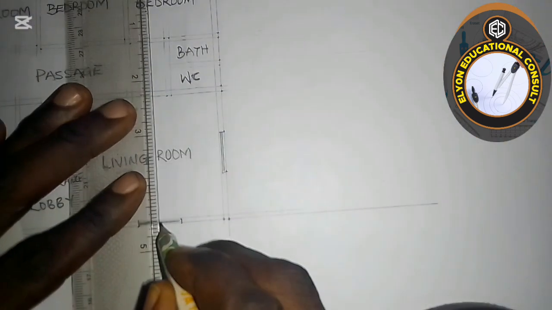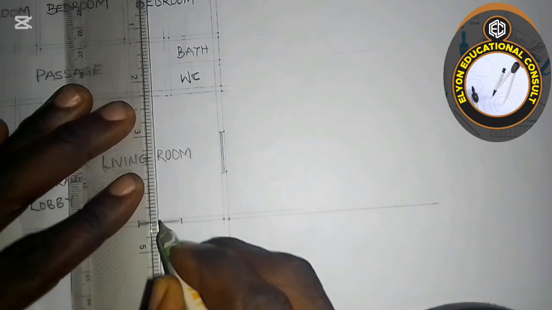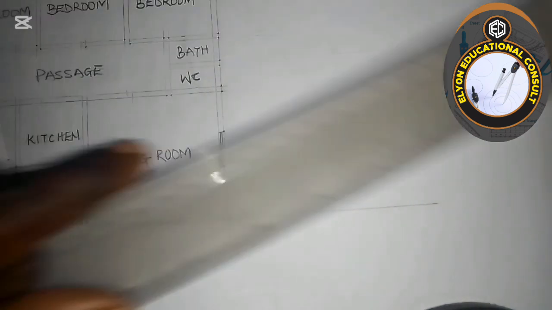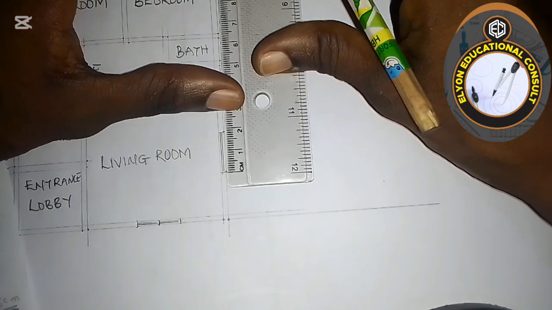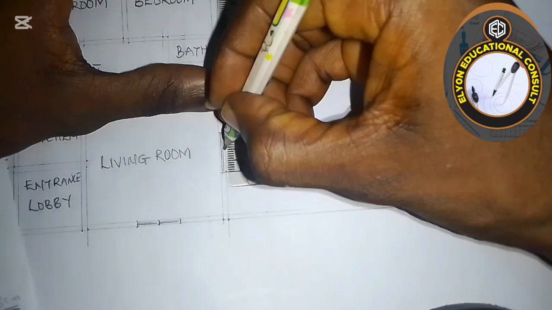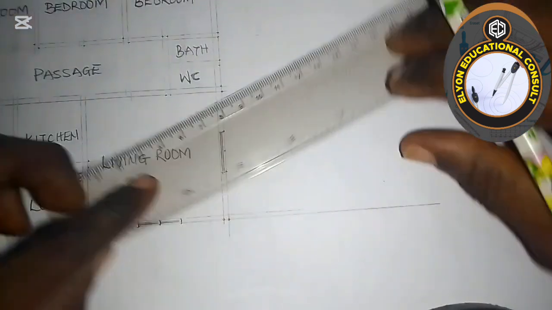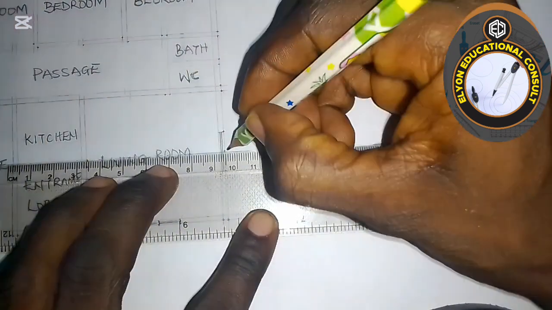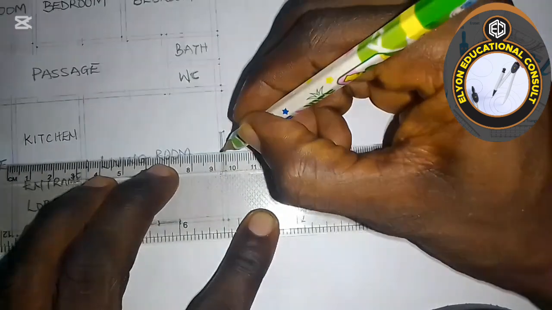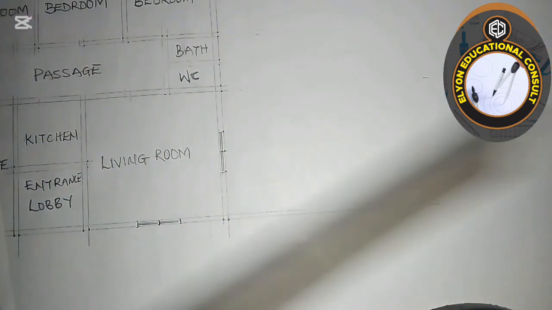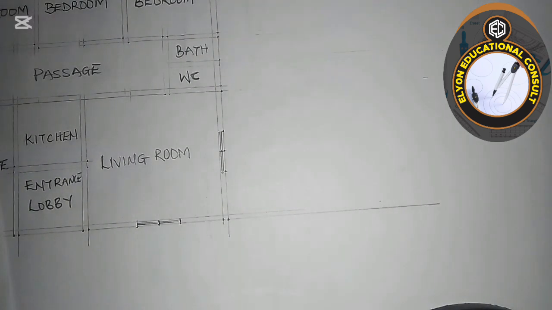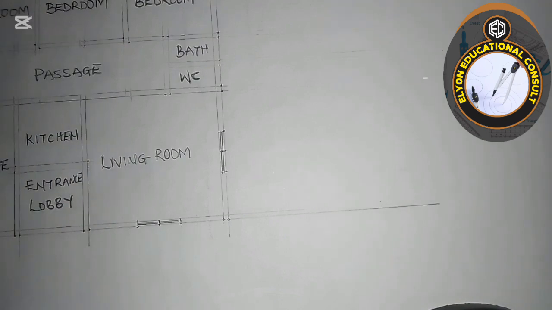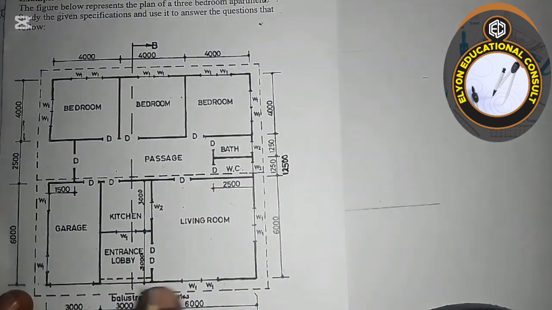So just have 0.1. So I'm going to do the same for this side. 0.9. Okay, I hope we can see the demarcation. Okay, so this is how it's going to be. The same thing is applicable for all of the windows where we have a window.